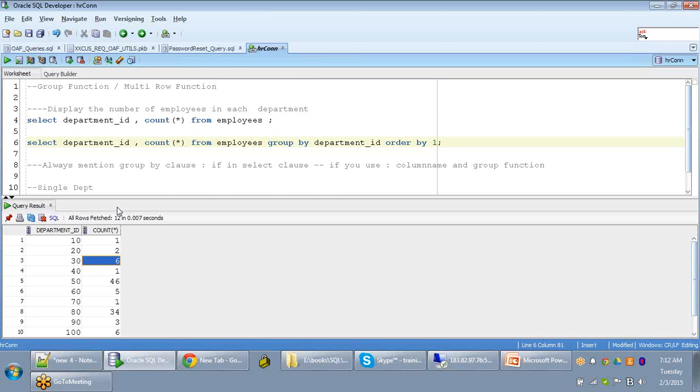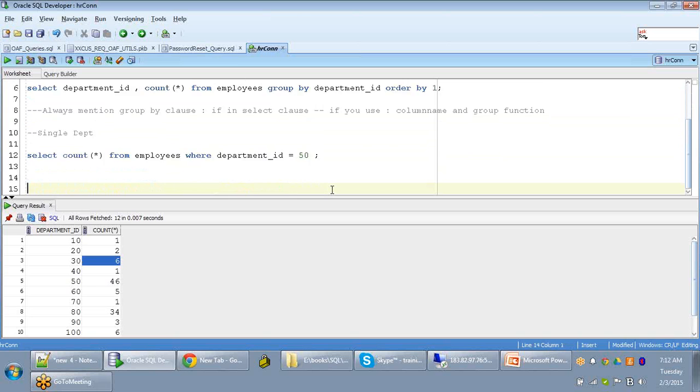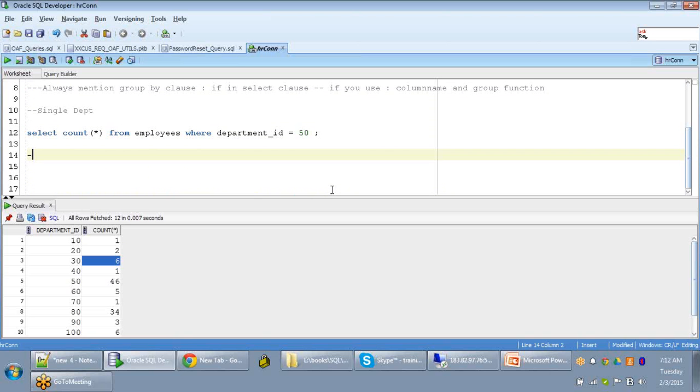Let us see one more example. Find out the number of employees in each job. You have a job ID, right? We'd like to display the number of employees in each particular job. In the output we require job as well as count, the number of employees.